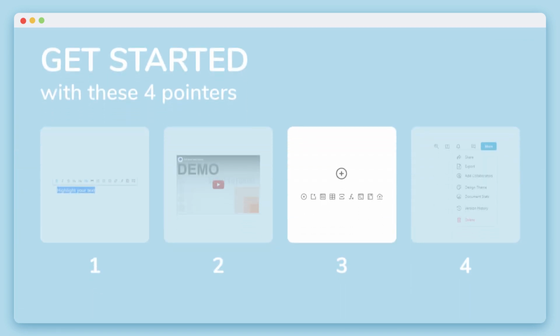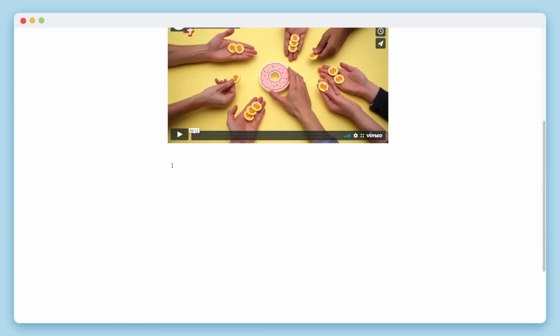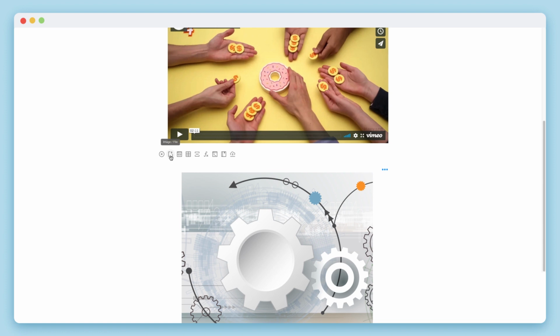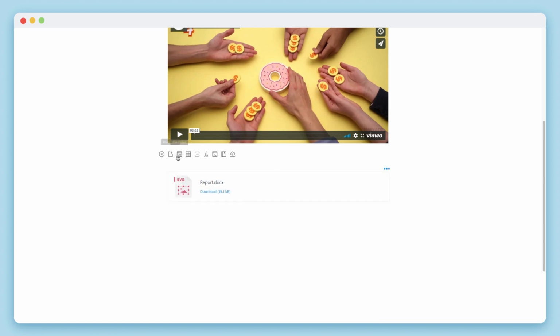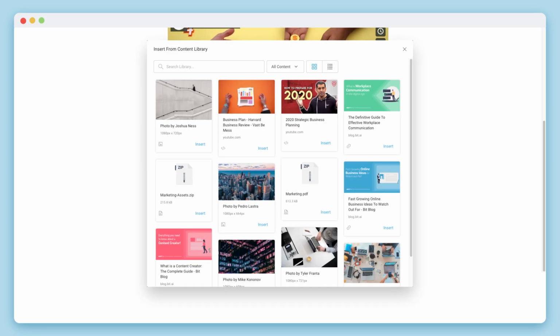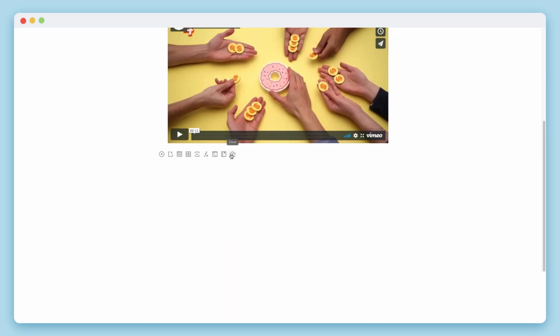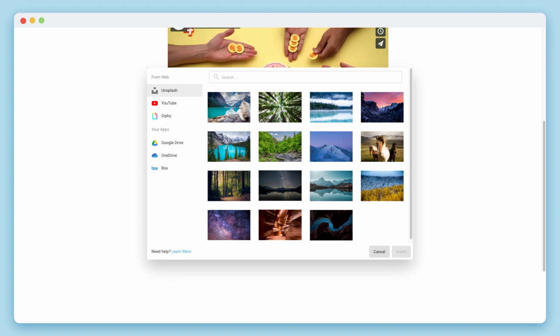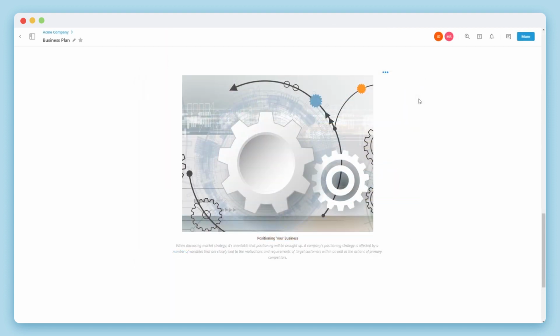Number three, click on any blank line of your Bit document and you'll see a plus button. Click it to activate your widgets. Use these widgets to add images, file attachments, embeds, tables, dividers, math equations, code blocks, access your content library, or access your cloud integrations. Just about every widget you add will have three dots on the top right corner. Click on them to do more with your widget.